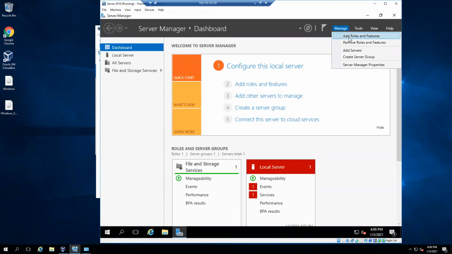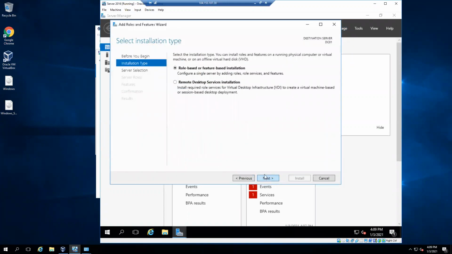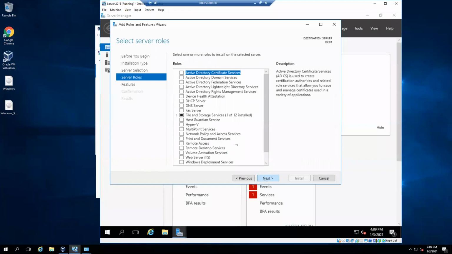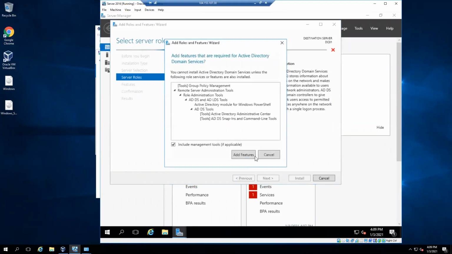All right, so now I'm going to install the roles in the server. You guys know how to do this, right? Pretty easy, right? Active Directory. I'm going to add Active Directory now. You guys know how to do this, right? You guys have any questions about this? Let me know.